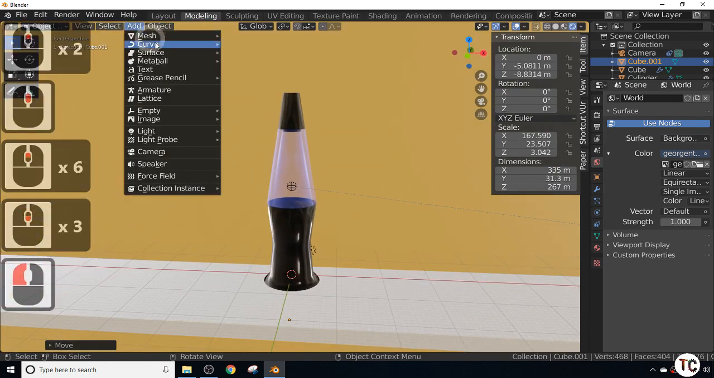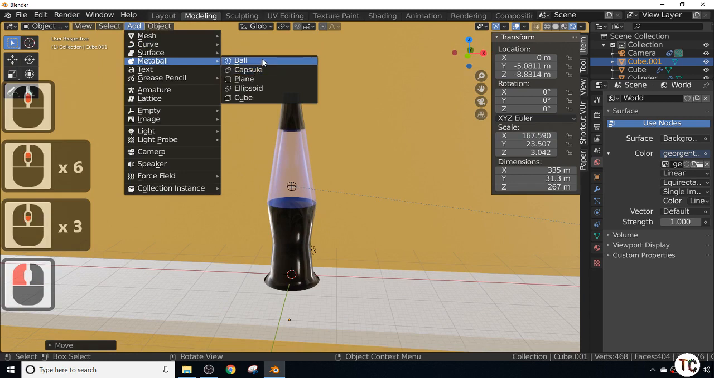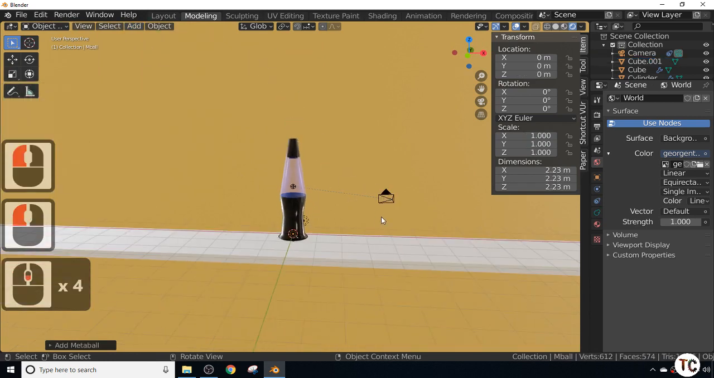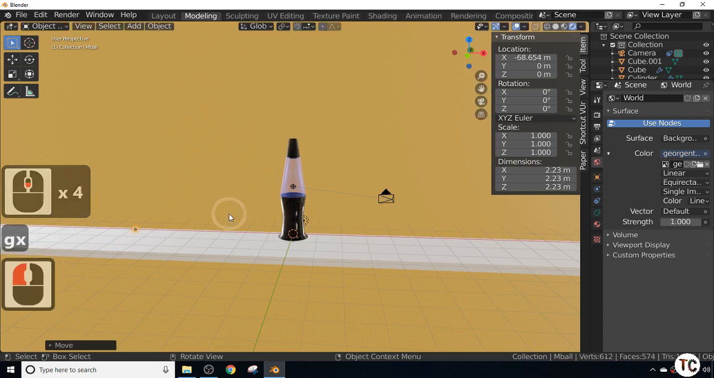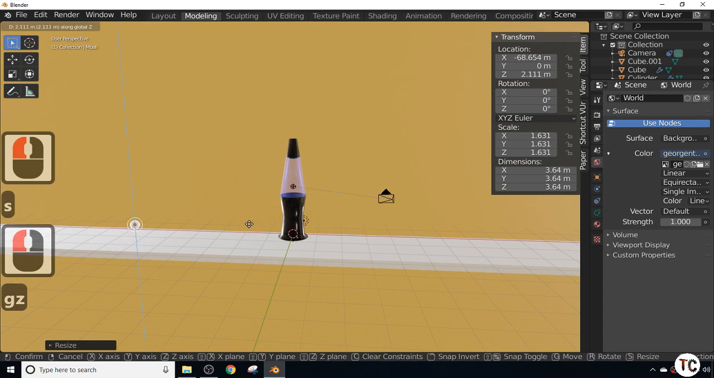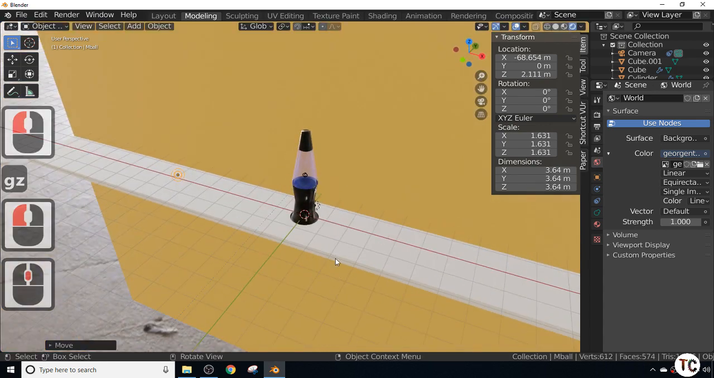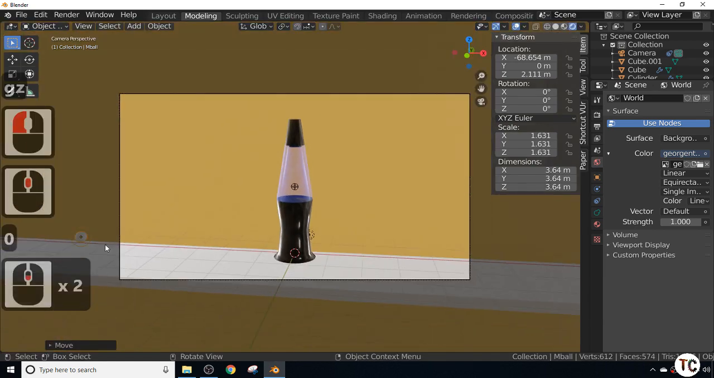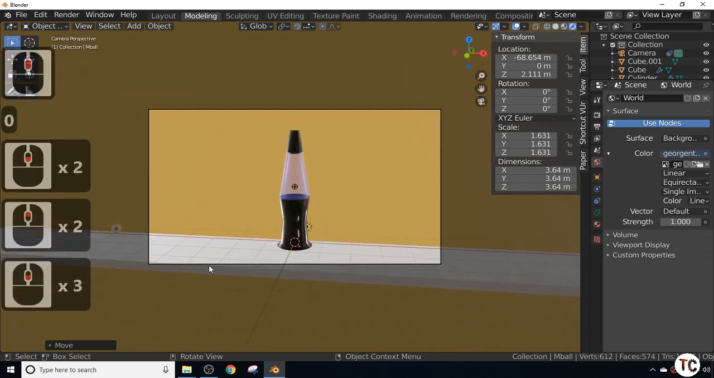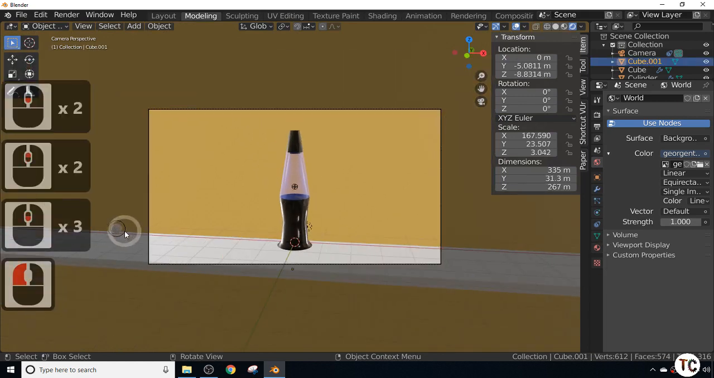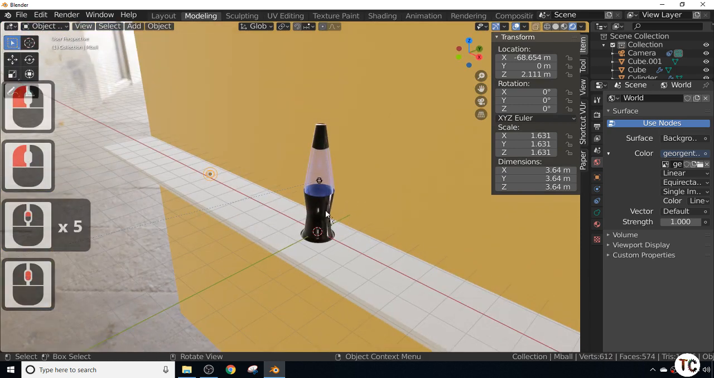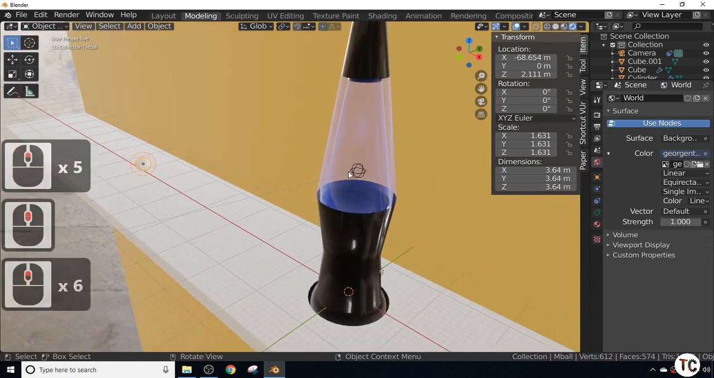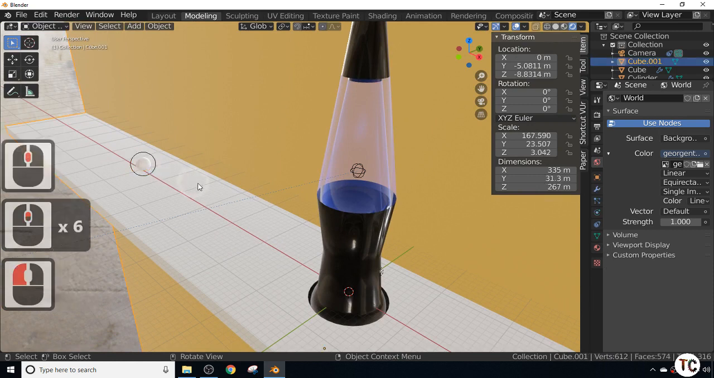Next thing we do is add the Metaball. So add a Metaball, G and X to move the Metaball there. I'm just going to scale it up slightly. G and Z, move it into the air. What we're doing is I've just moved that slightly up, because that there is what we're going to use for the actual Metaballs, and that's what's going to actually be the lava in our lava lamp.